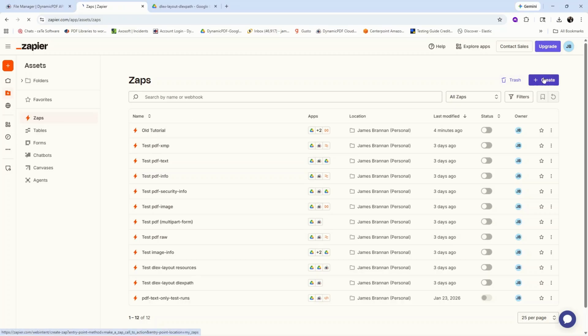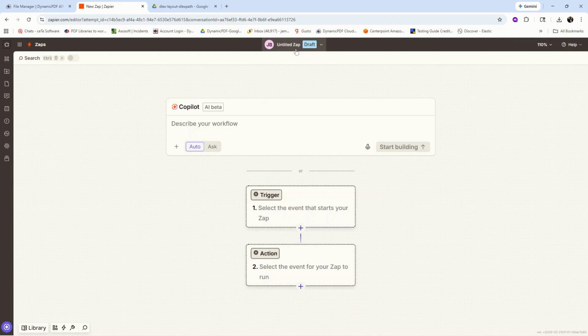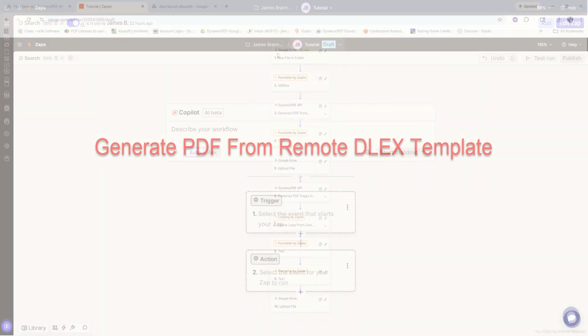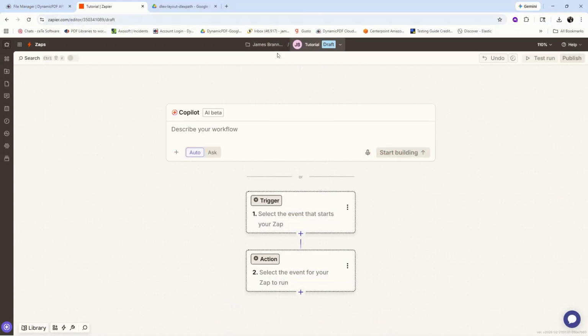Create a new Zap. I just name it Tutorial. Our first task is to generate a PDF from the provided DLEX template. We need to get the file from Google Drive and then use the Generate PDF from Remote DLEX Template action to generate the PDF. We then upload the created report to Google Drive.